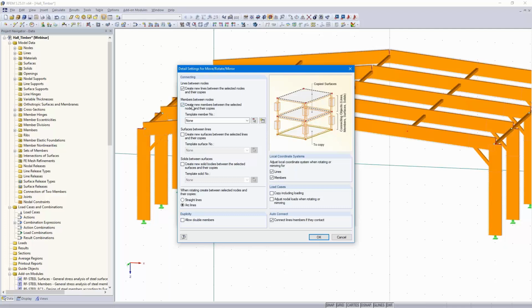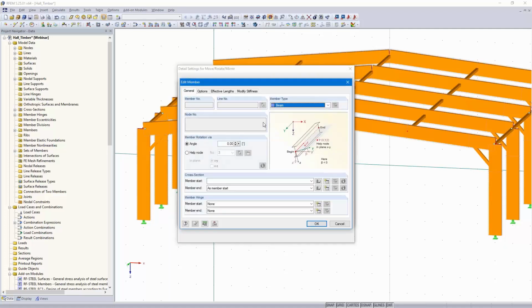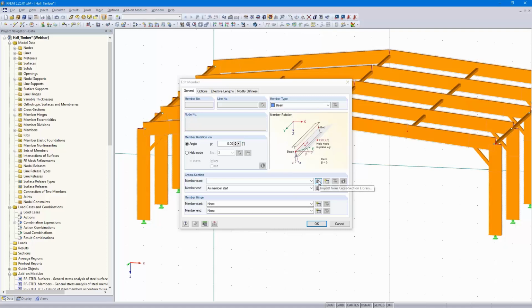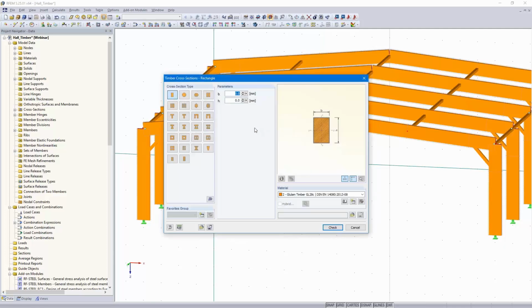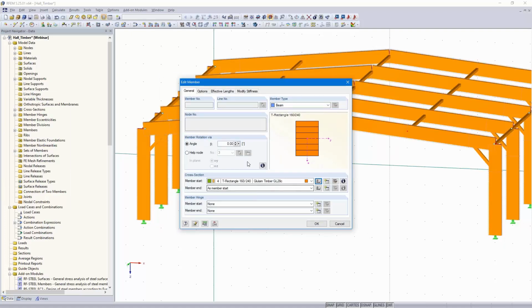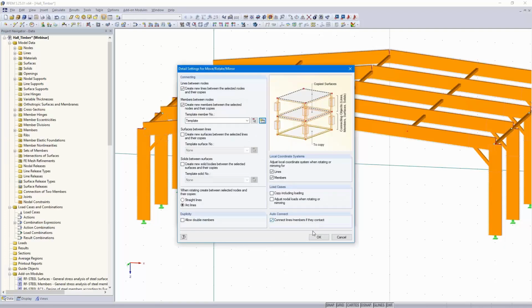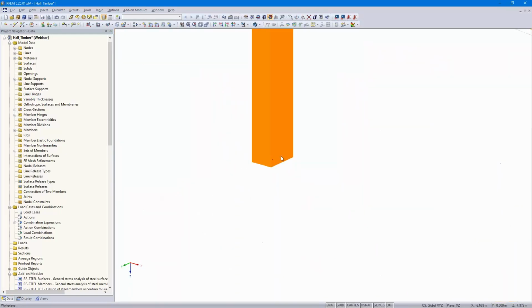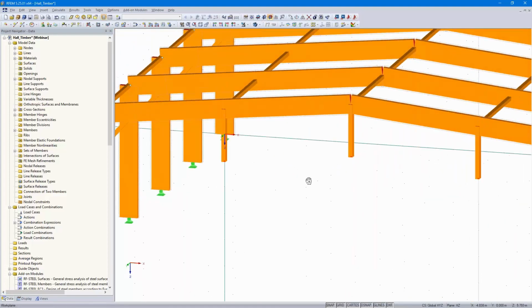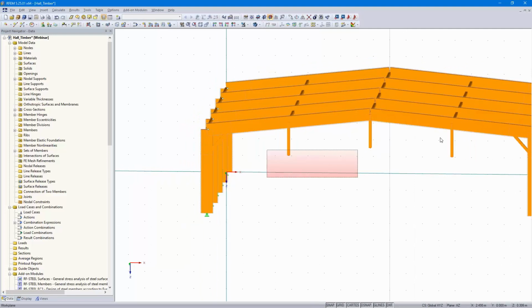So, and I would like to create members between the original node and the copied node. So, and I define the cross section of the member. Should be a beam, new cross section, 160 by 240 millimeters. Okay, and I rotate them 90 degrees. Okay, so now the orientation is correct, but yeah, they are too short.